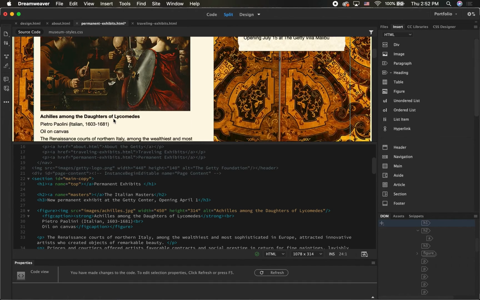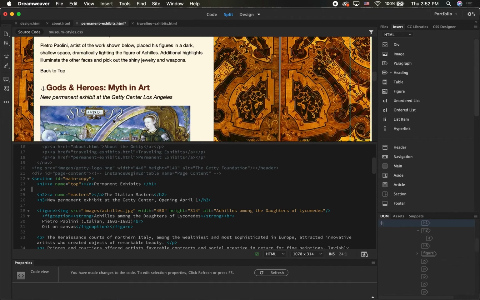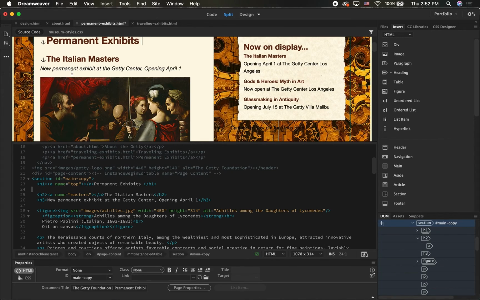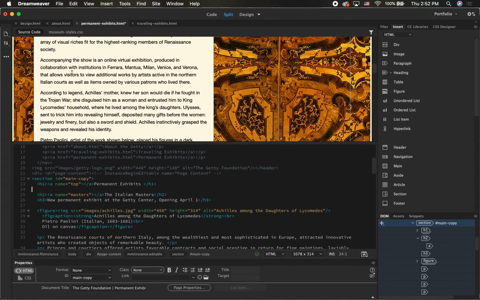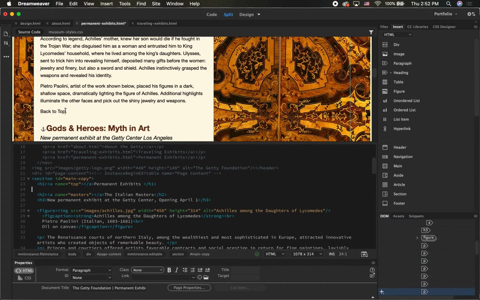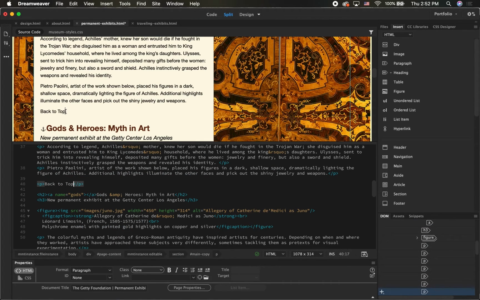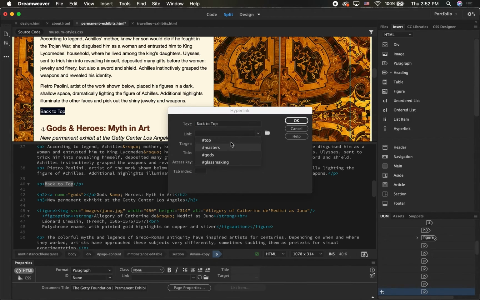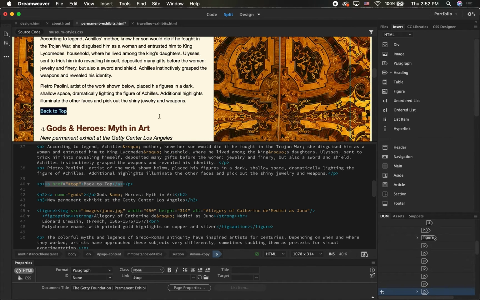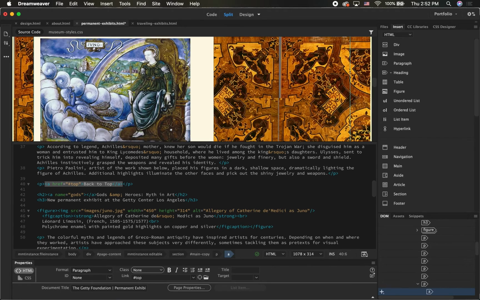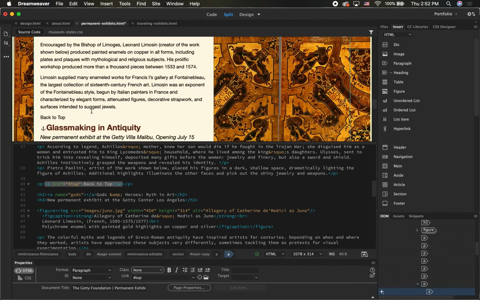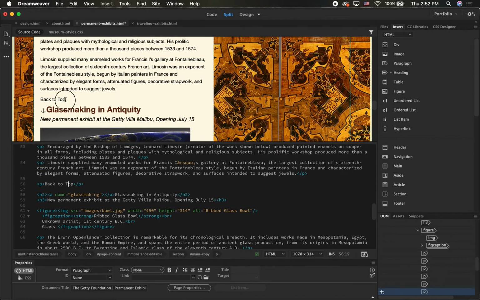So I don't know if you noticed, but as you're scrolling down, there's some text at the bottom of each section that says back to top. That's what we're going to link to that top anchor. So highlight it, hyperlink, and choose top. So that's going to make it a link back to the top of the page. Do the same thing for all 3 sections of the page.